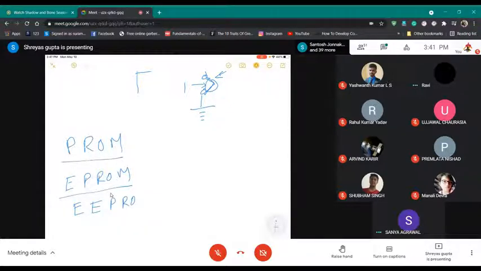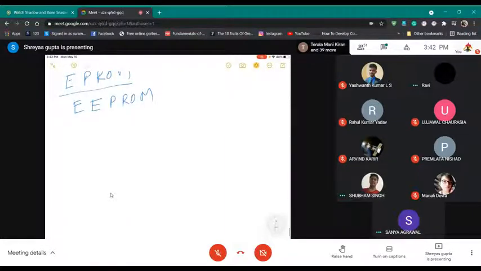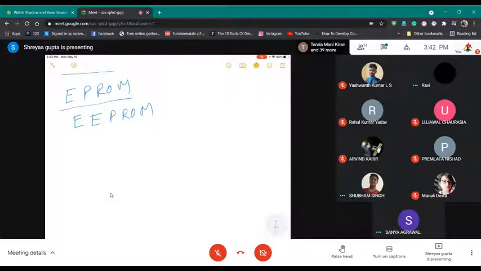What is this? Sir, electrically erasable programmable ROM. So they can be erased electrically, meaning they can be erased again and again. So you can erase EPROM too, but to erase EPROM you need to bring ultraviolet light, whereas EEPROM you can erase with an electrical signal.